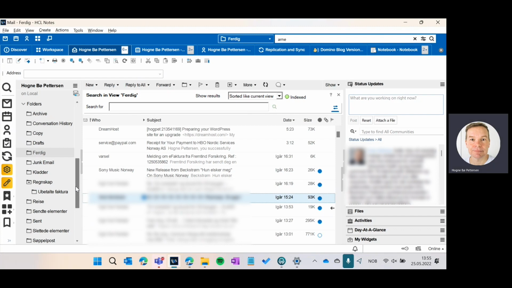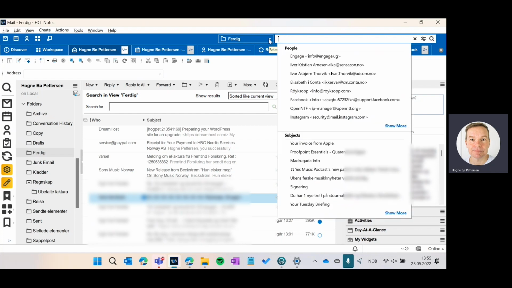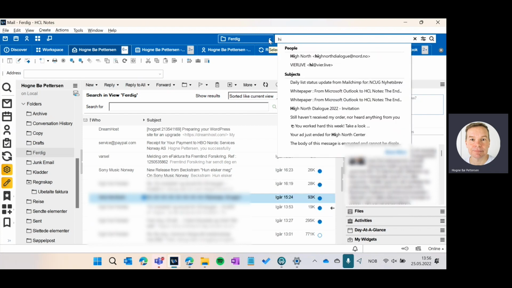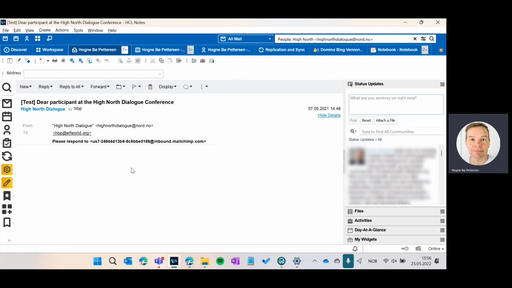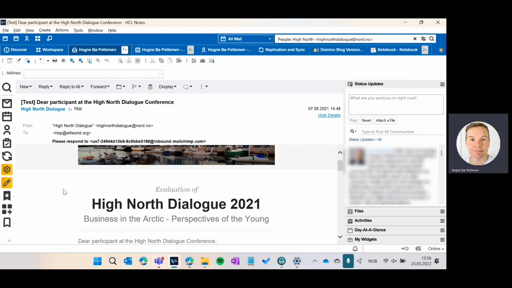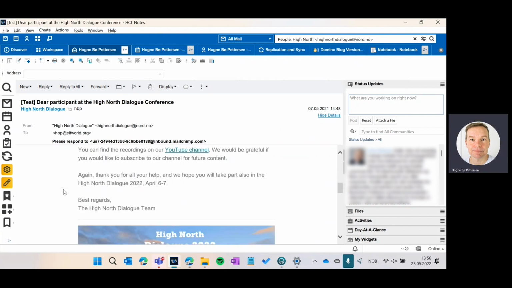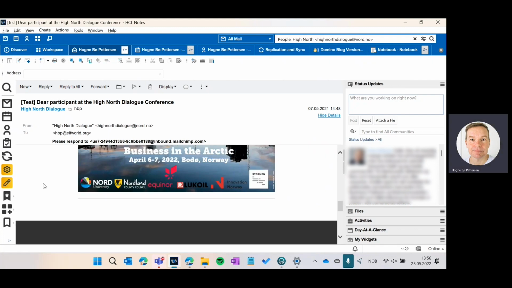So all HTML emails. If I go up here now and I search for High North Dialogue, as you can see, the typo had worked, so you can see that I searched for this before. So High North Dialogue, and I can open that email, and you can see now that everything renders just beautifully. Links and everything just works.